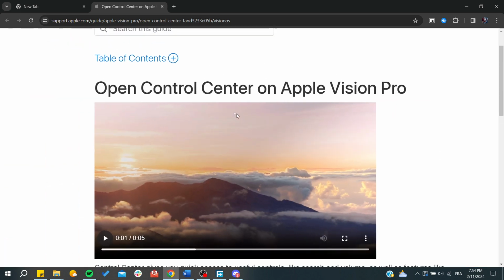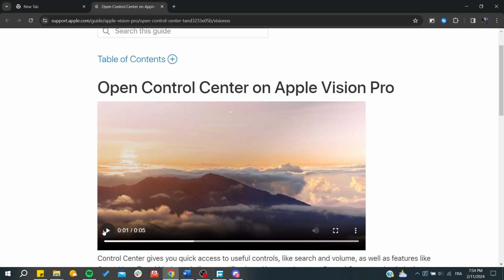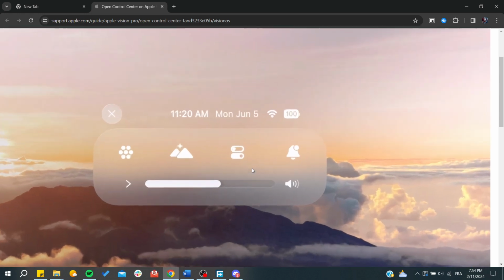And basically by seeing here, you will have this icon. You will need just to tap on it and then it will spawn or it will show this menu here. And basically by showing this menu, you will need to go to the control center. By clicking on this icon here, this is the control center.